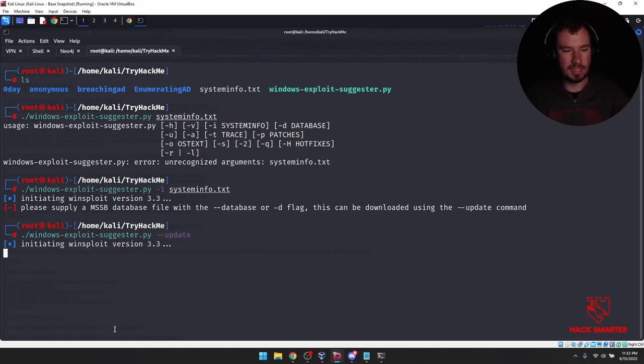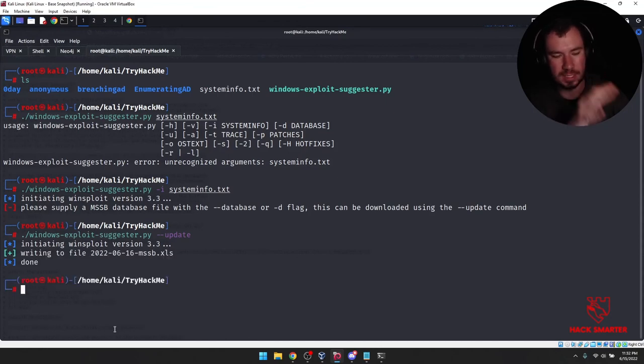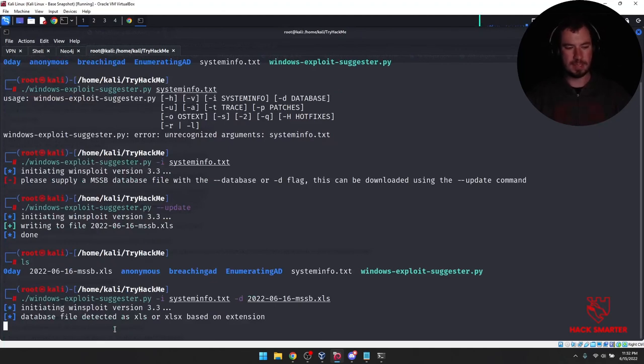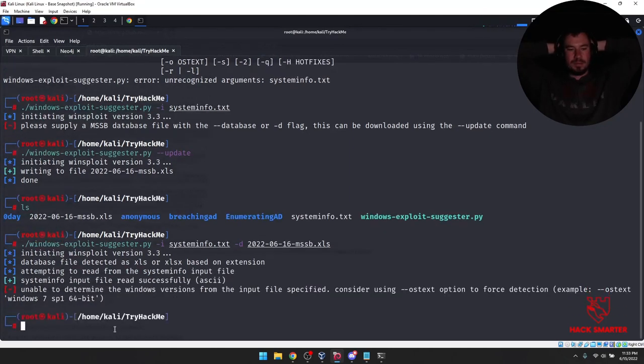It's gonna download a database of all the current Windows exploits that can be used. My computer should be pretty well patched, so I'm not sure what it's gonna find. But basically it compares the system info to this database and says, here are some exploits that might work for privilege escalation on this box. So we have that in there now. So now if we do dash D, and then we're gonna grab that database like this. And we'll see if my host machine is exploitable.